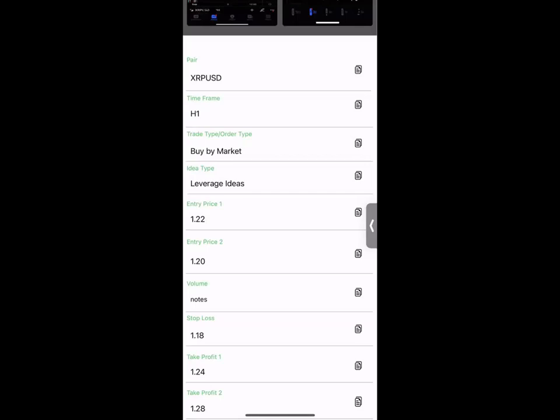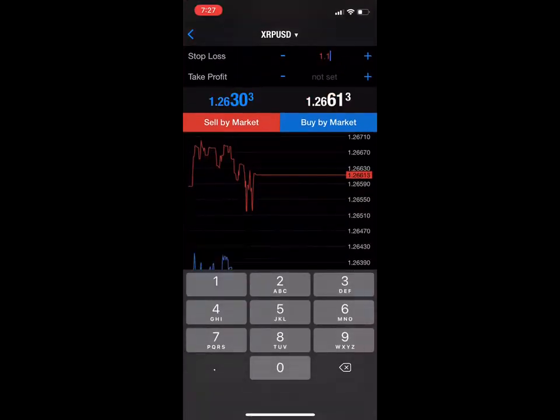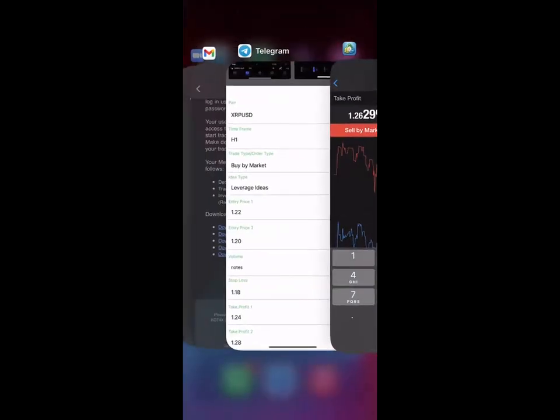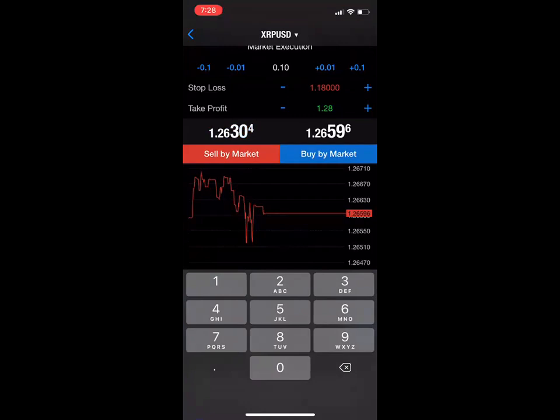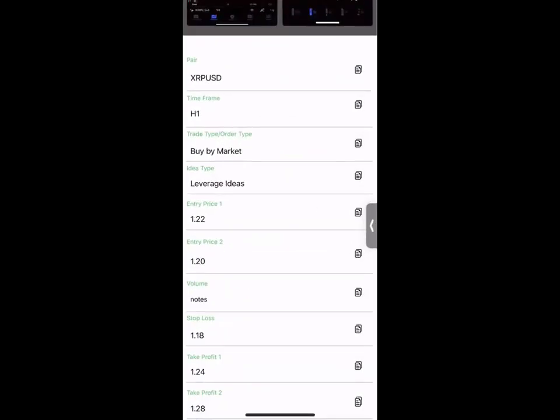So stop loss is 1.18. TP was 1.28. Double check. Yep, TP2, 1.28. And we're buying by market, so we're going to hit buy. And we're in the trade. Boom. We have a stop loss. We have a take profit. We can go on about our day. Let's see if we can find another trade in here.